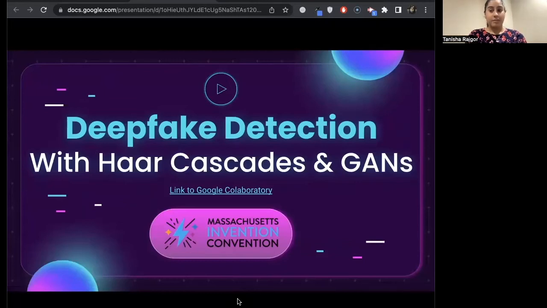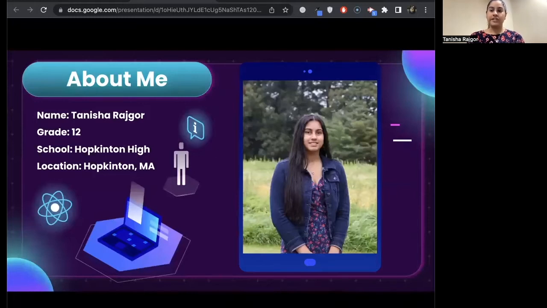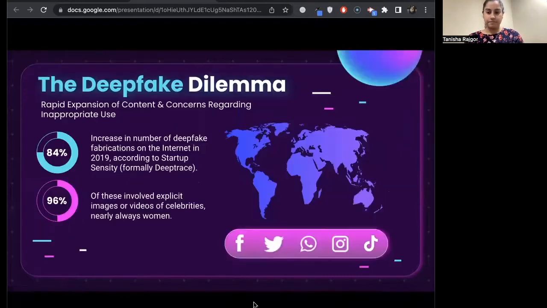Hello there. I'm Tanisha Rajgor, and my invention is a novel, efficient way to conduct deepfake detection using Haar cascades and GANs. To introduce myself, I'm currently in 12th grade from Hopkinton, Massachusetts. I love tinkering and innovating with AI, especially neural networks and computer vision.